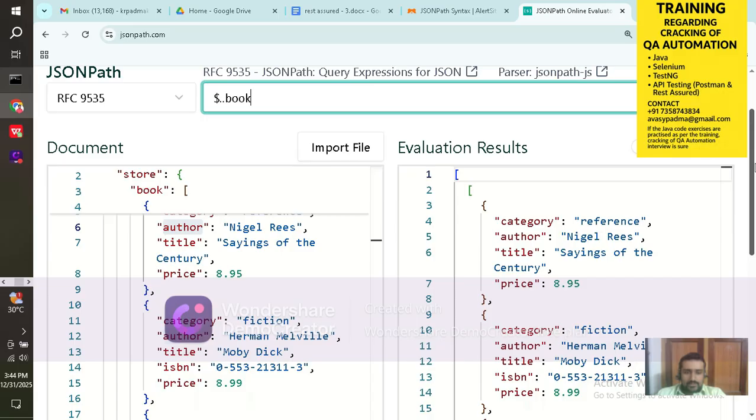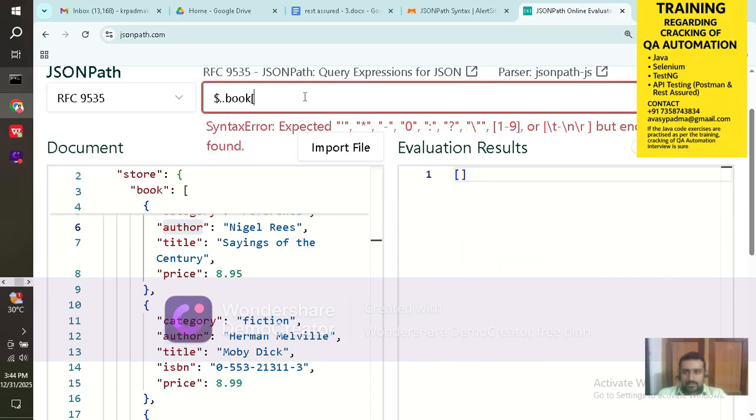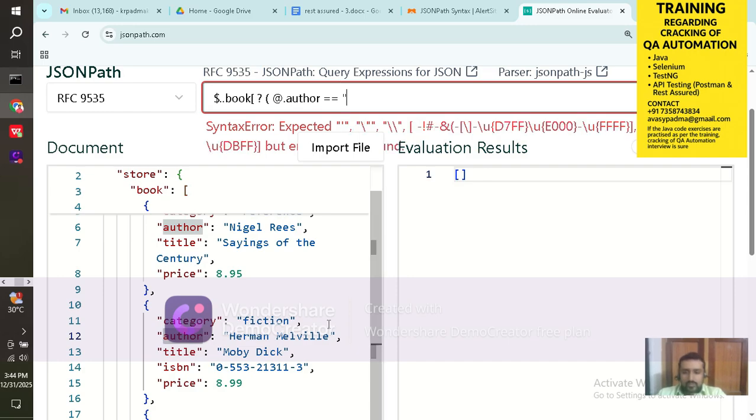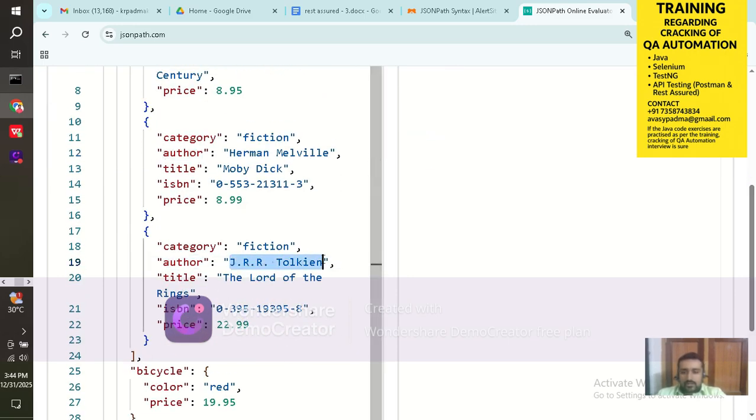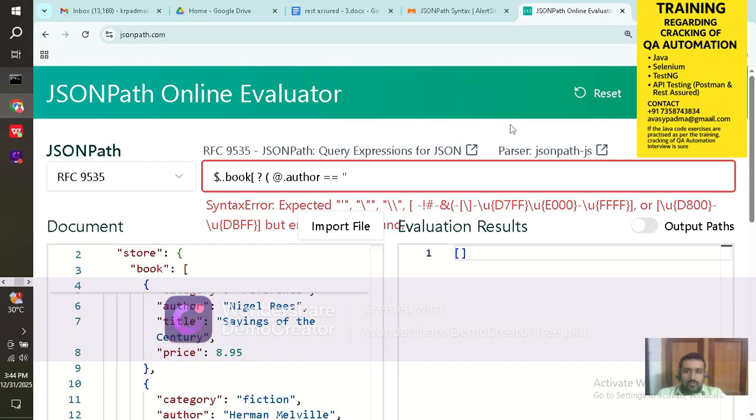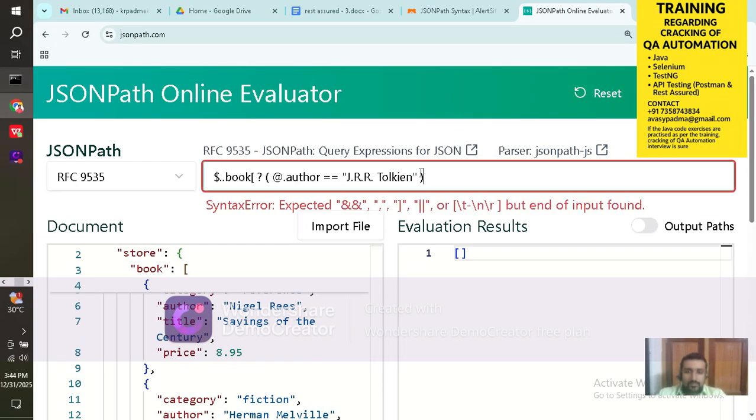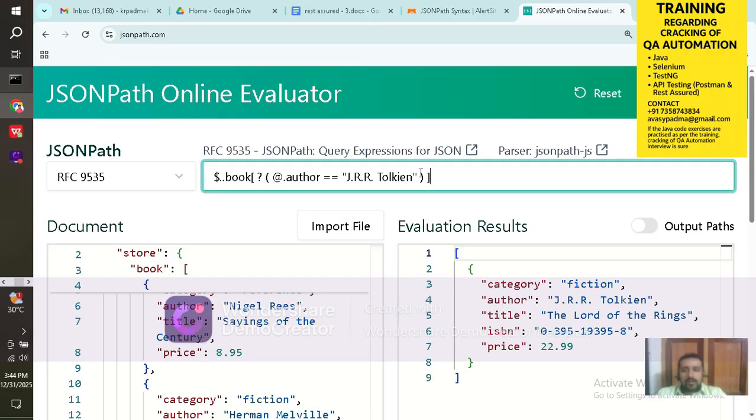Now all the books are listed. Now I opened a brace, question mark, at the rate dot author equal to J.R.R. Tolkien. See, there might be some space issue only. So first we go inside the book, then we give a condition, at the rate dot author is equal to the value. You need double equals because it's an operator, and there is no other option. You need to remember the syntax.